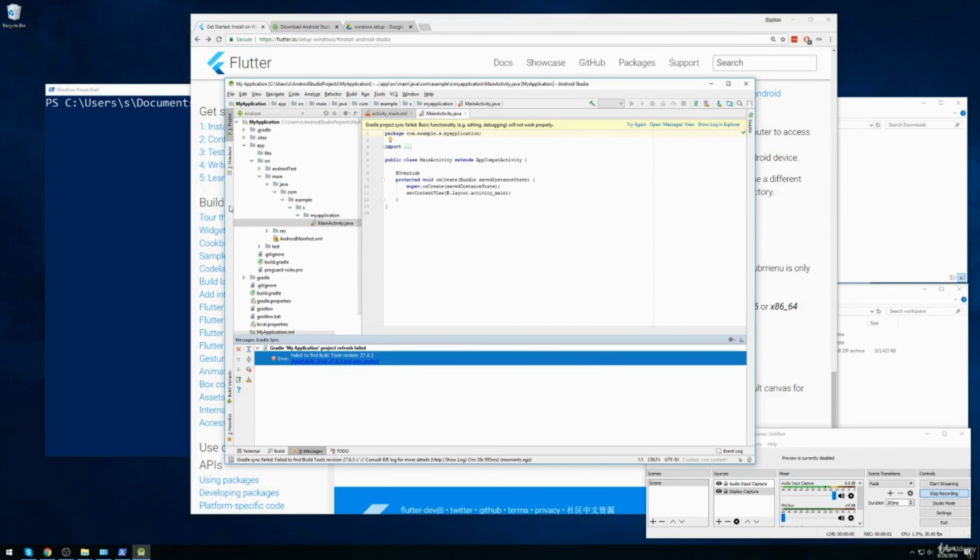All right, I now have Android Studio up and running. I'm at the main editor interface. Now you might notice that there's a little error down here that says Messages Gradle Sync. And you might see this error message that says failed to find Build Tools revision 27.0.3. You might have a different version printed out there. If you do, that's totally fine.